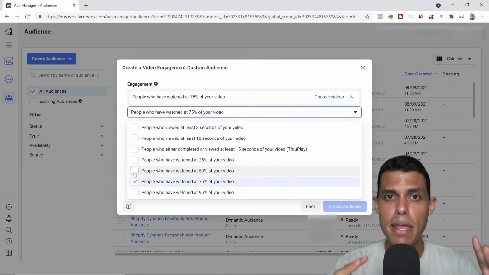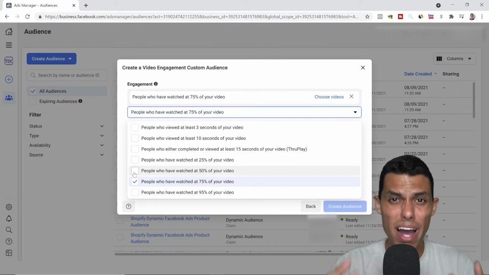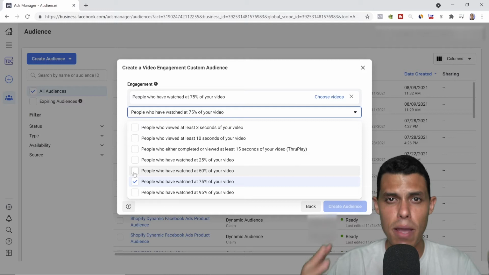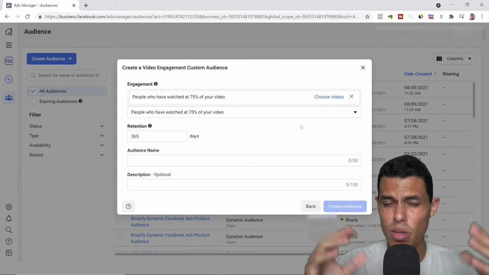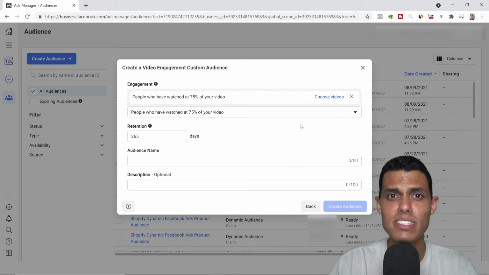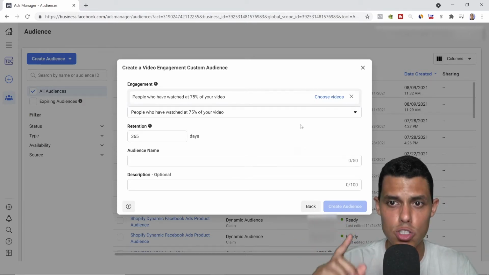This means that for the main video ad that you're running, you'll be retargeting people who watch at least 75% of the video. This is more than enough to find people that are actually interested in your product or service. Now that we selected our engagement, let's go and select the videos that we're taking that data from. So let's go and click choose videos.